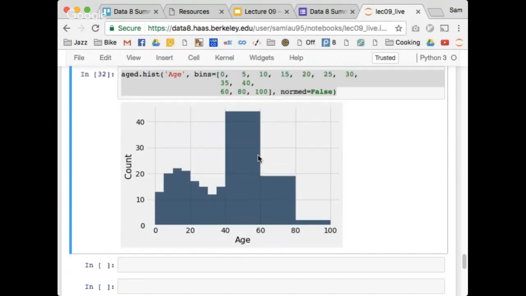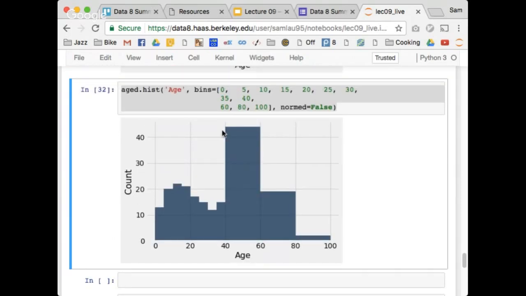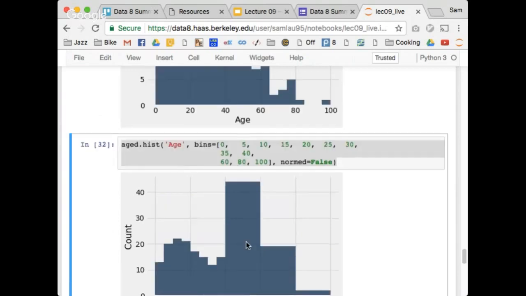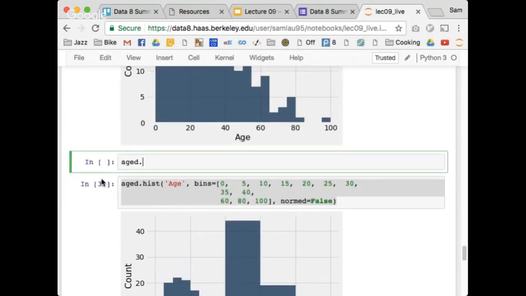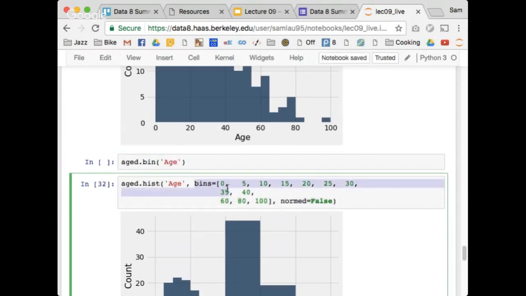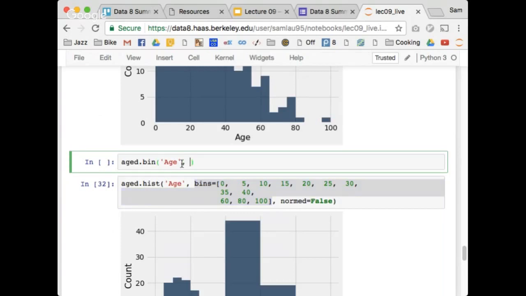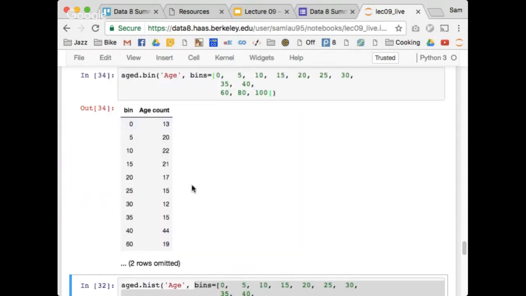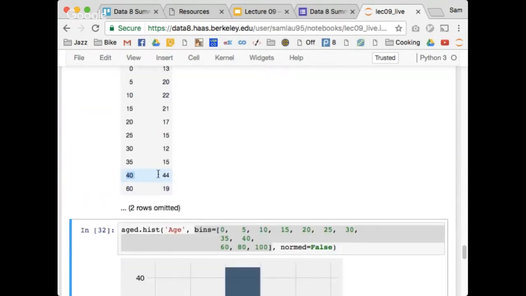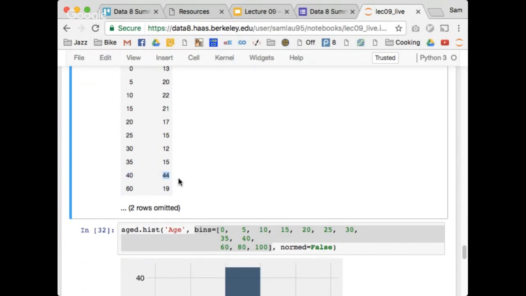OK, so Sean is correct. So this is actually correct. If I scroll back up, or if I just use aged.bin, and I've been on age, take my bins here. If I actually were to count up the number of movies that fall into my bin, you'll see that from 40 to 60, there are actually 44 movies that fall into the bin. That makes sense, right? Because as I increase the size of my bin, more and more movies will fall into that bin.